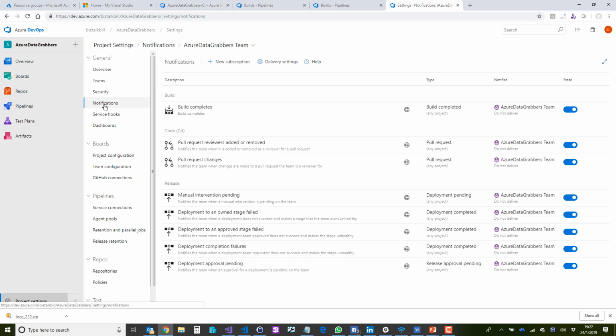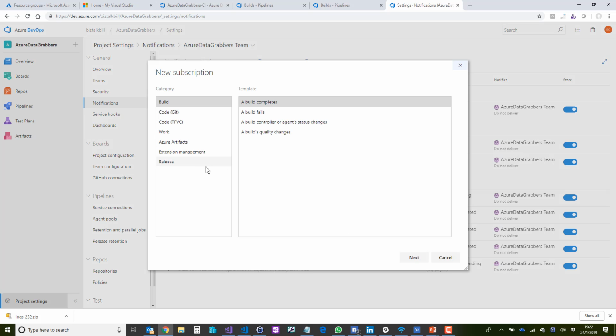So there are the ones that are out there that I see at the moment. You can click on new subscription and you can customize your notifications in here. So for example, let's say release is completed. By default, there is no notification for it, but you can create one. I believe most of them are just email. It's just email.